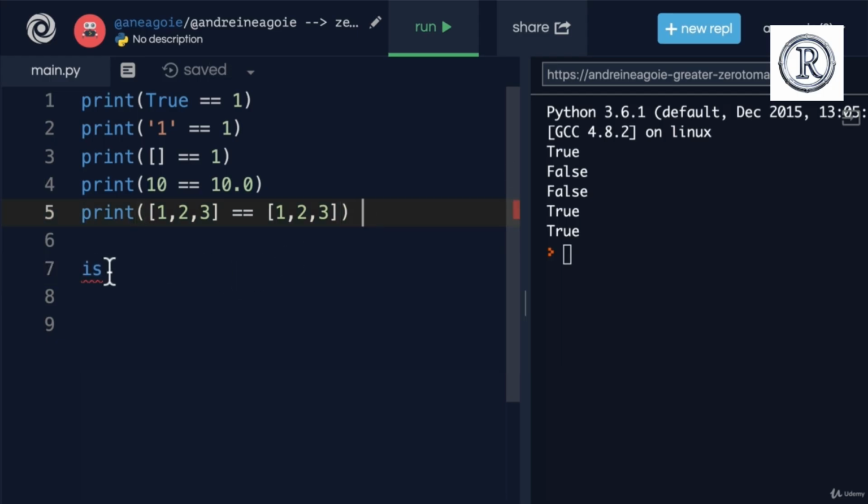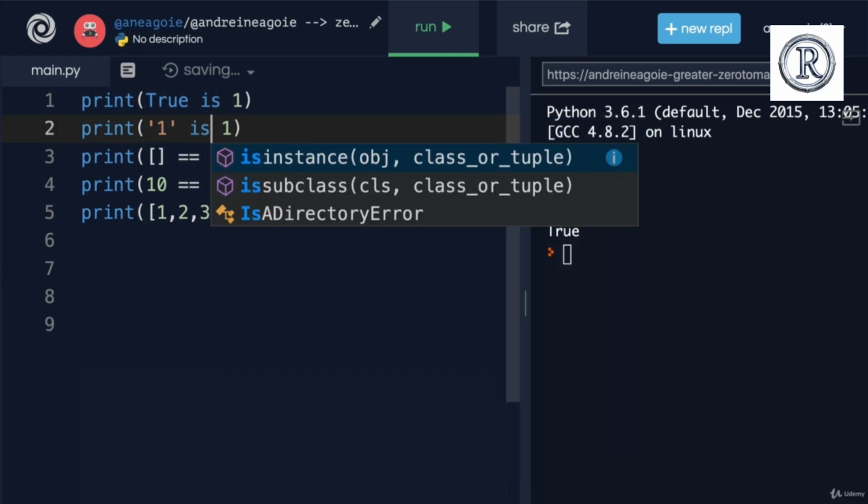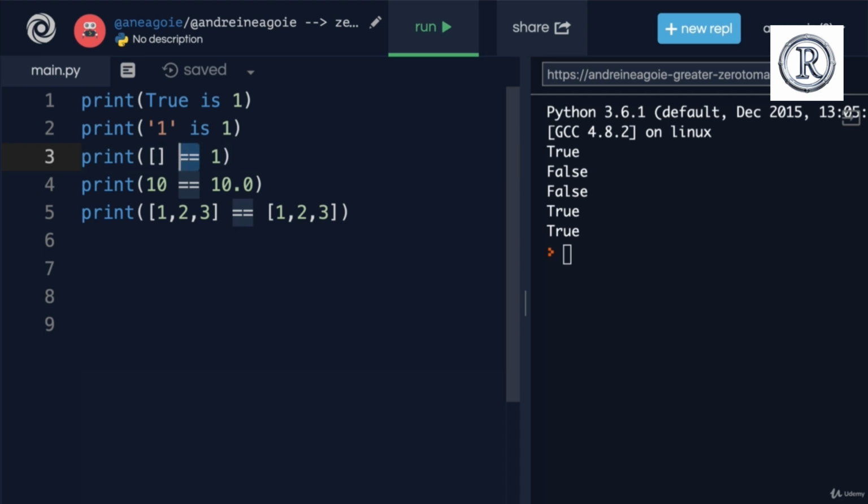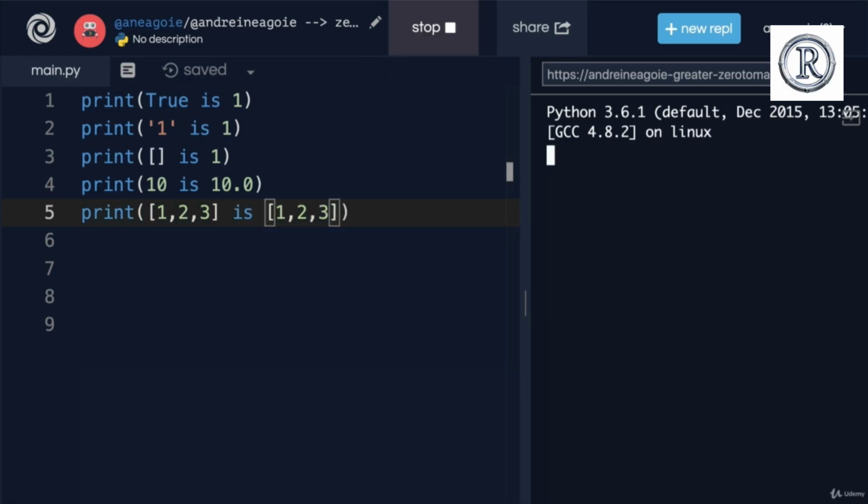is. And is, well, is a keyword in Python. What happens if we change all these equal signs to is? Do you think there would be a difference? Let's have a look. If I click run, I get false for everything. So what's the difference here?